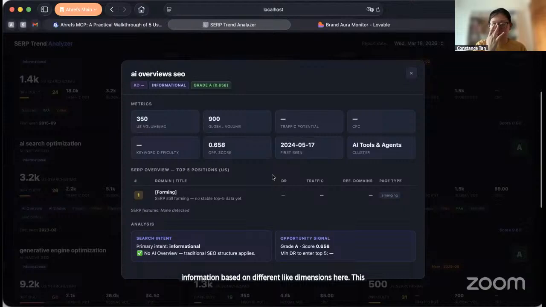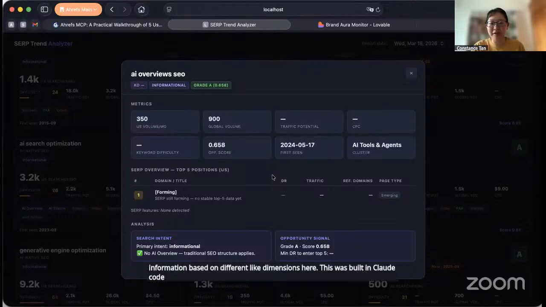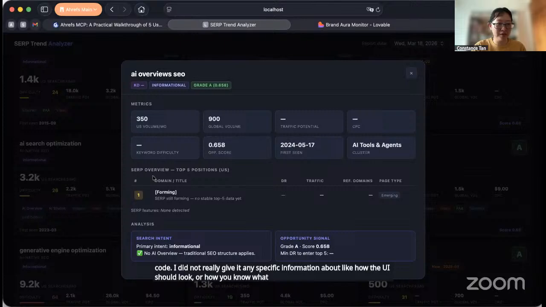This was built in Claude Code. I did not really give it any specific information about how the UI should look or what the formats of these pages should look like. I just described what I wanted to do based on the function. Okay.